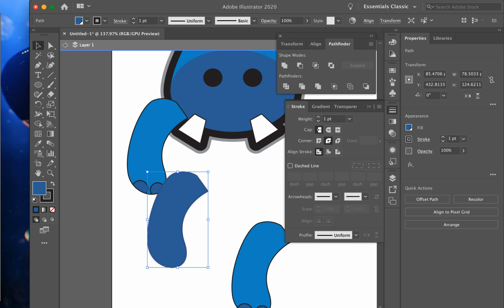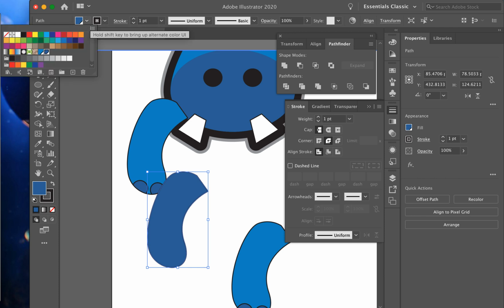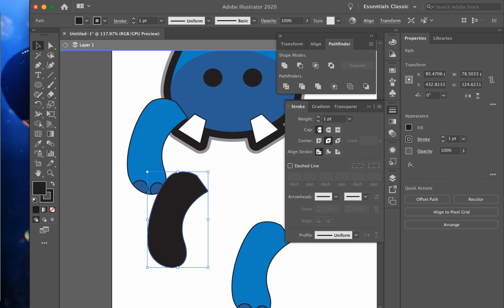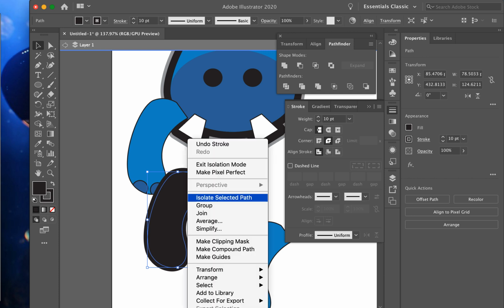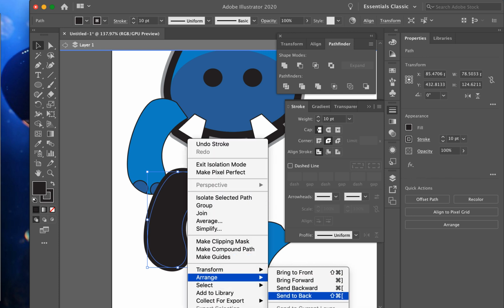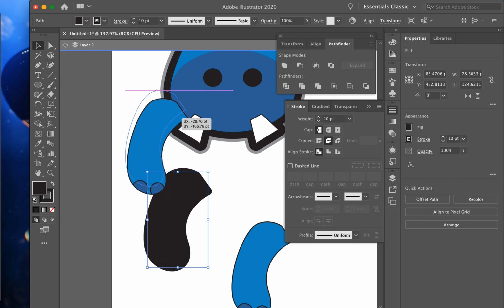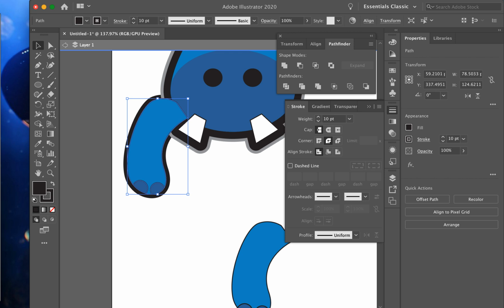Needs to be a black stroke. Guess it already is. We could fill it with black as well if we wanted to, but we're going to send it to back so it won't matter. Round join. I forget the size that we used for the last one. And then we're going to send it to back. Let's see how that looks when we drag it behind it. Could have been a little bit thicker. It's not too late.